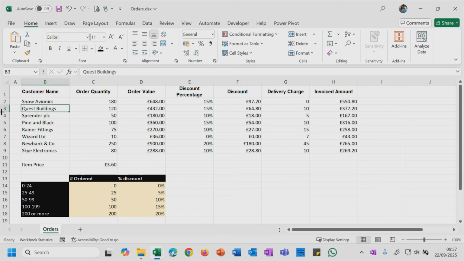And you might think that, well, row 3 there, Quest Buildings, why isn't it displaying an error message for the delivery charge? Because of course Quest Buildings isn't in our table. I would expect that to display an error, but it seems to have come up with a delivery charge of 10. Where's it got that from?